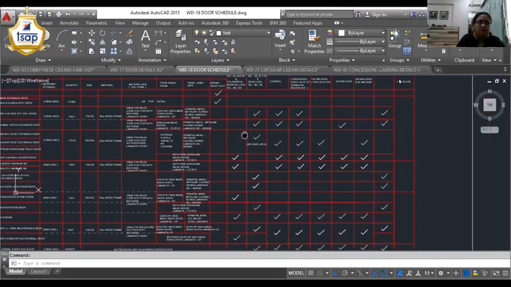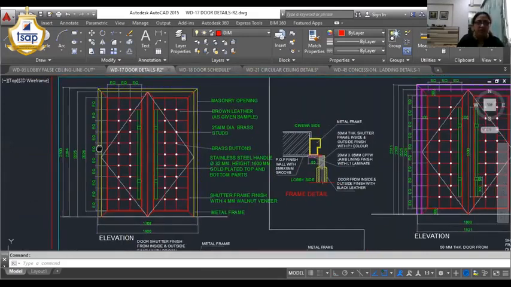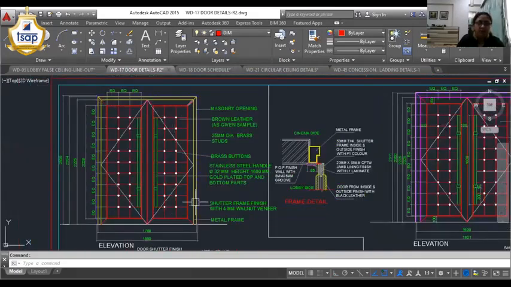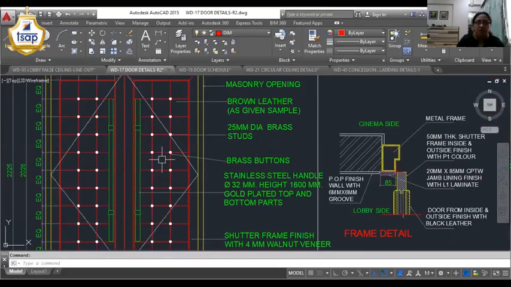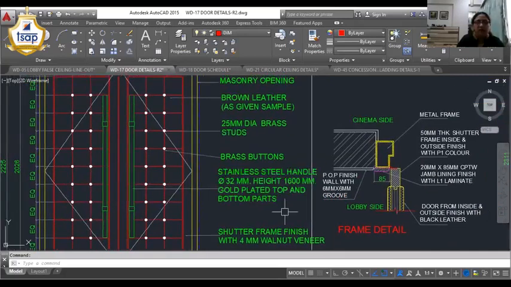As you can observe, this is a cinema entrance door, and the cinema entrance door is finished with leather finish. The dimensions of the whole design have been mentioned. Then leather joints have been shown. Then we have shown a brass button here. Then the stainless steel rod handle: the thickness and diameter of the handle are to be mentioned, how long it is, and whether it is gold plated or brush finish plated. The finish of the handle needs to be mentioned.